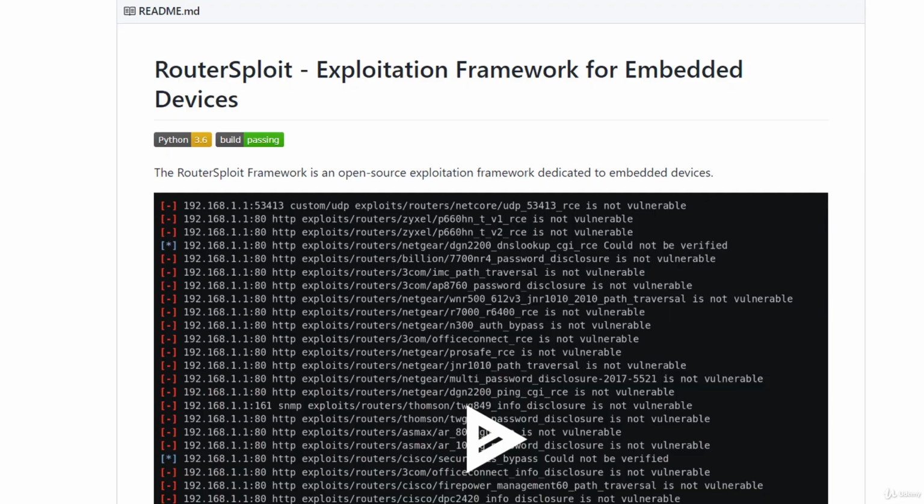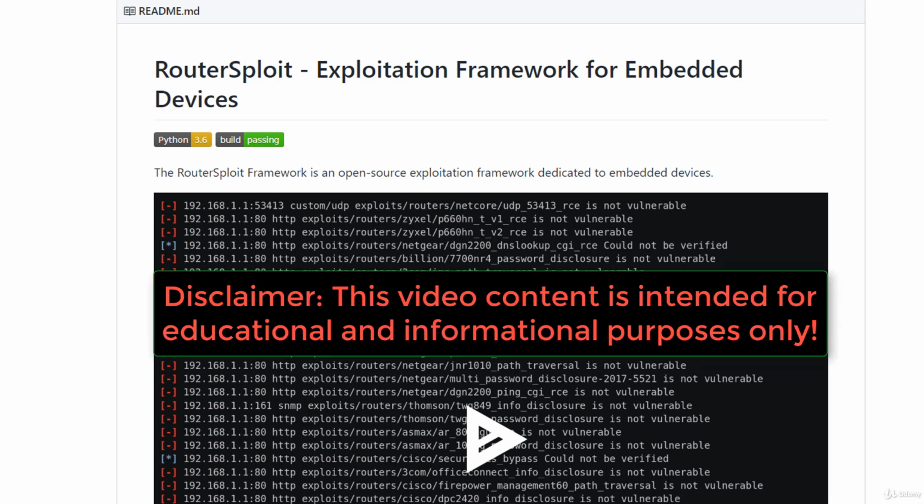Before showing you how to scan routers and other embedded devices for vulnerabilities, I want to start with a legal disclaimer. You are allowed to use RouterSploit only on your own devices or on devices for which you've got permission.